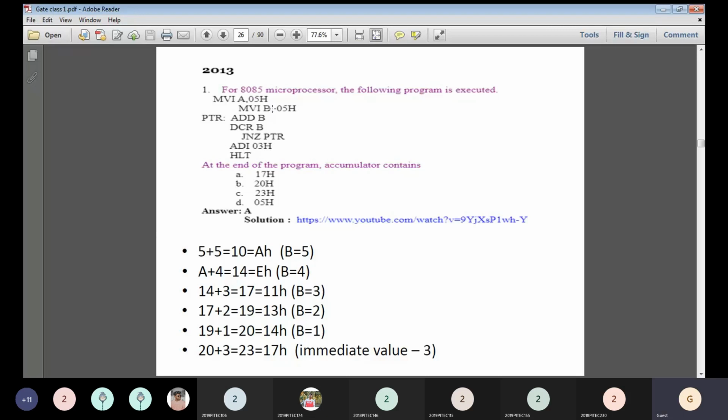Then decrement B. So B gives the count. We decrement the value of B by 1, so 5 becomes 4 now. Check whether it is 0 or not. If it is not 0, jump to the address location specified, the pointer PTR. Again add the content of B with the accumulator. The current value of the accumulator is 10. So 10 plus 4 gives you 14. The equivalent of 14 in hexadecimal is E. So E is the value which will be in the accumulator now.